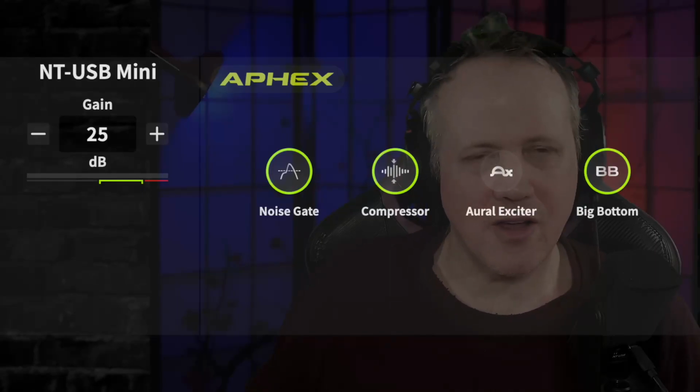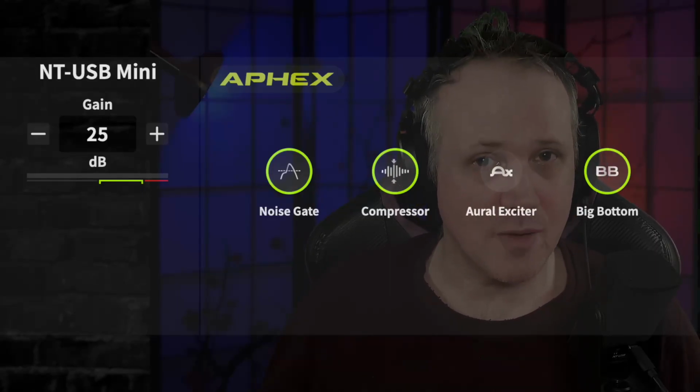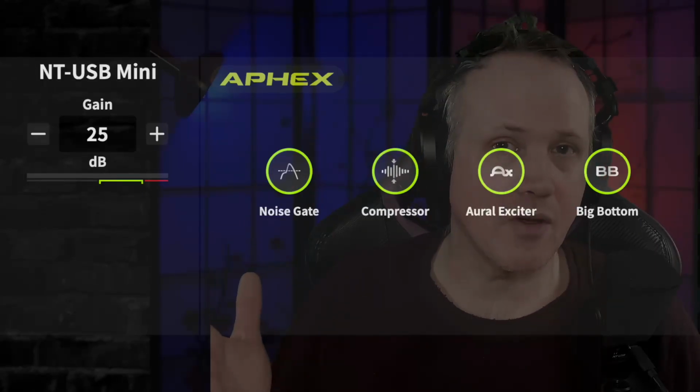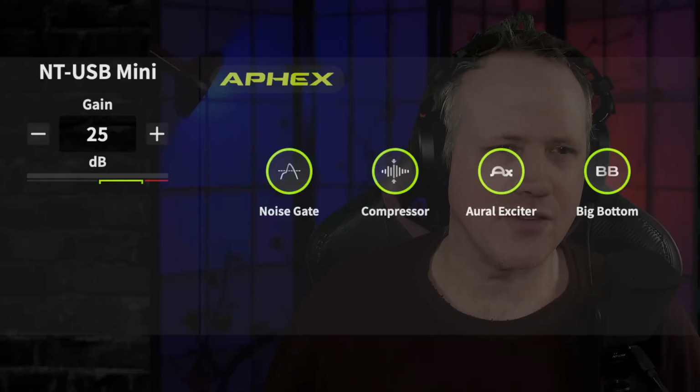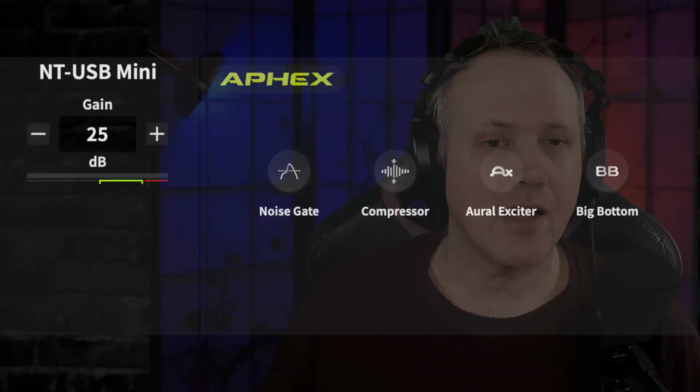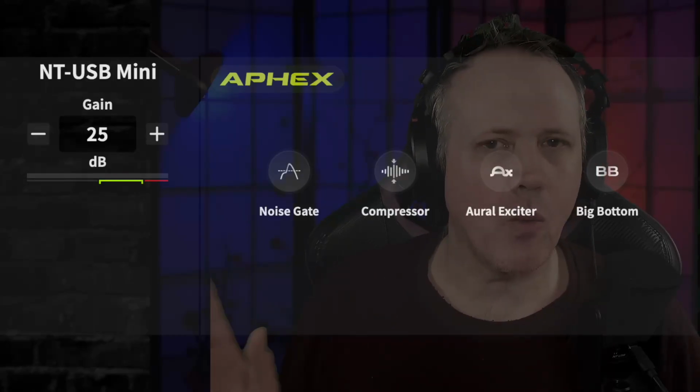Now that the big bottom's on though, let's go ahead and turn on the Aural Exciter for the high pitch frequencies, which I like to call simply treble. I've just turned the Aural Exciter on. After I said the word treble a moment ago, that's when I turned the Aural Exciter on. So let's go ahead now and turn off all the processors and go back to the beginning. Okay, so now there's no processing on whatsoever.